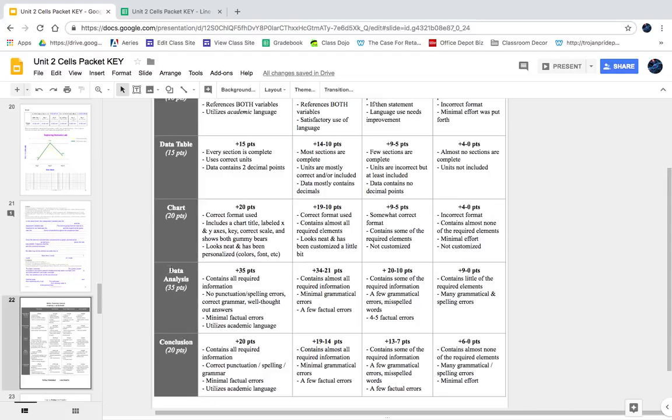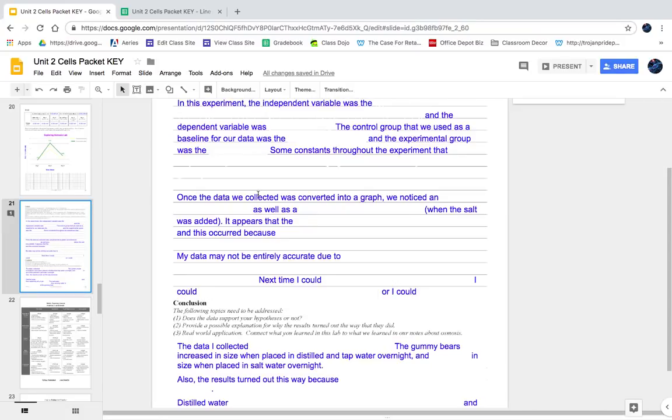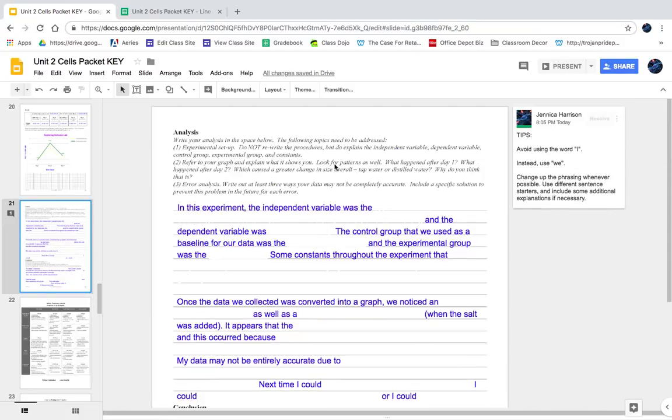All right, so in order to get the full 35 points in the data analysis section, you need to have all the required information. So when you go to this page, you read this section, you need to have everything here. It says, please explain the independent variable, the dependent variable, the control group, the experimental group, and the constants. So this is an example that I did.